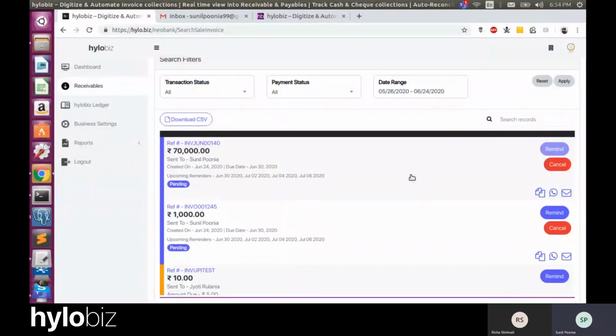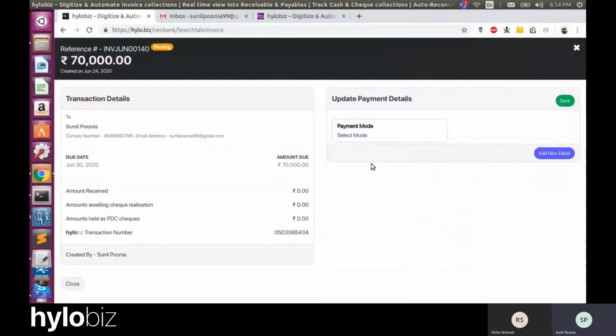If the customer has paid other than the digital payment and you need to mark payment against that invoice, that also can be done. So you just need to click on the invoice, and here you will see the brief summary of the particular transaction. So you will see the particulars of the customer to whom you have sent it and the details of the invoices. Now you can mark payment against this particular invoice. So on the right, you can mark the payment, either it is a check or cash or any other mode of payment.